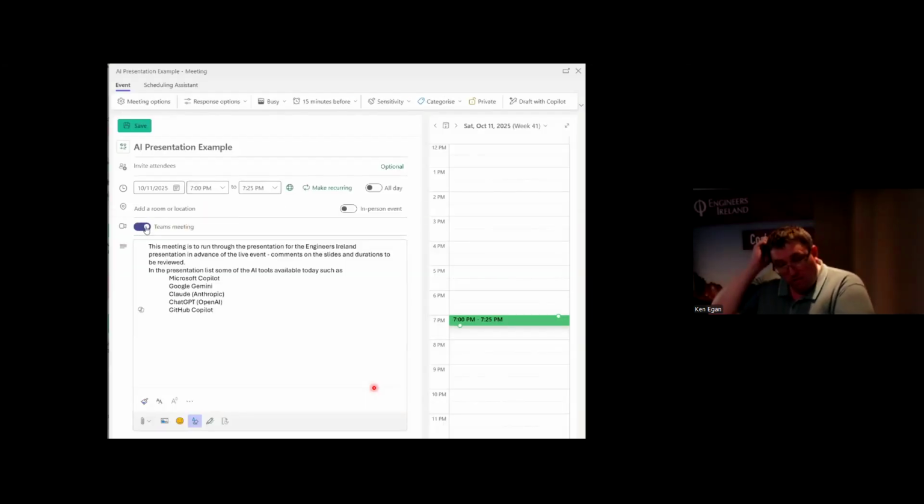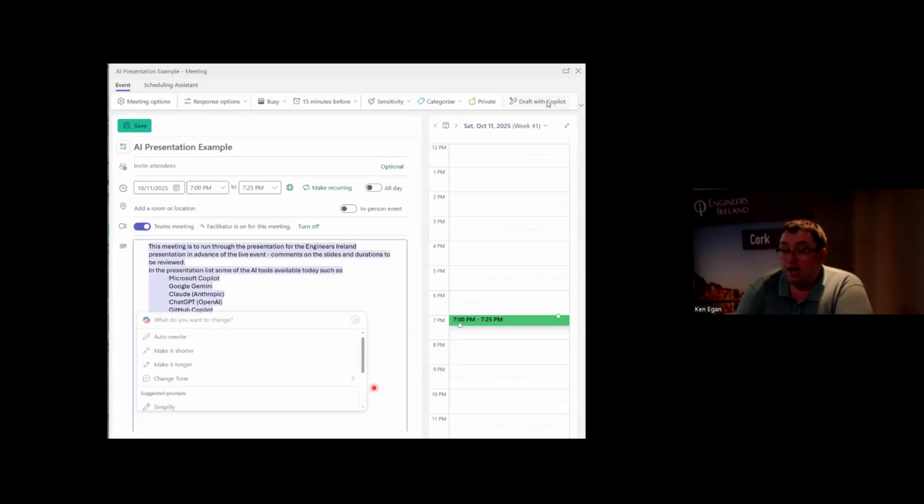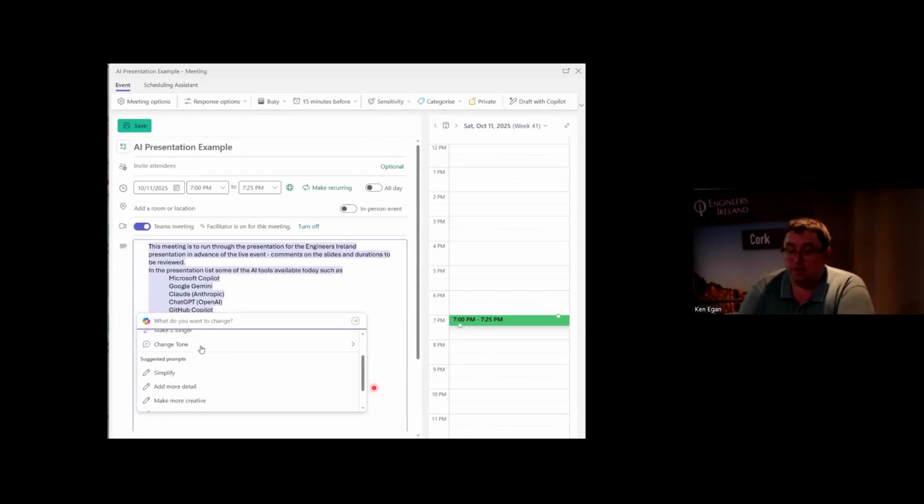First off, I'm just going to show you in a Teams meeting where it can actually help you when you're sending out an invite. So first off, turn on my facilitator. But when I'm drafting my email, my invite, I can go up to draft with Copilot in the top right hand corner there, and it's telling me what I want to change. I can auto rewrite.